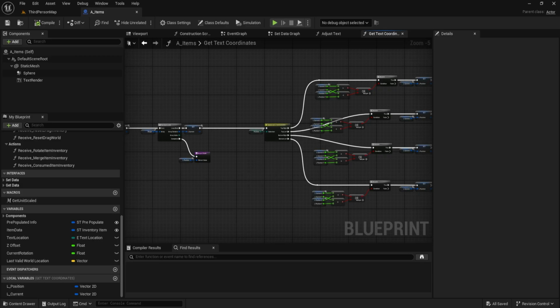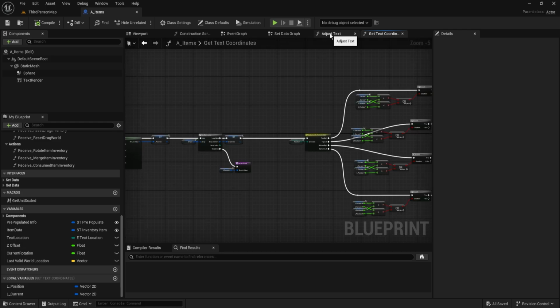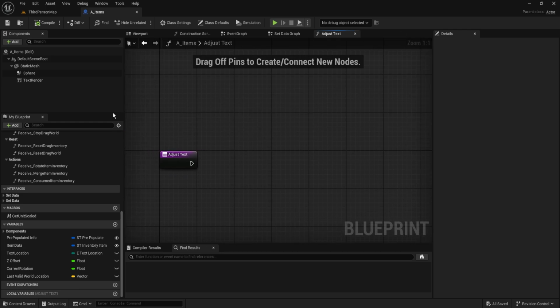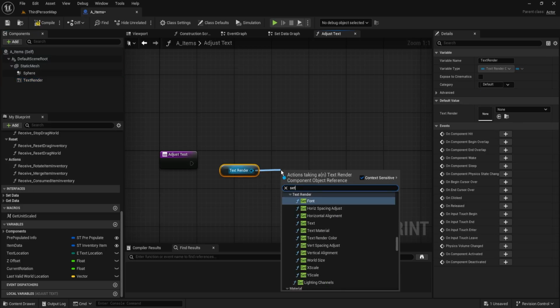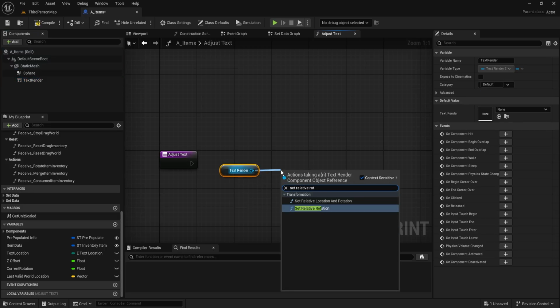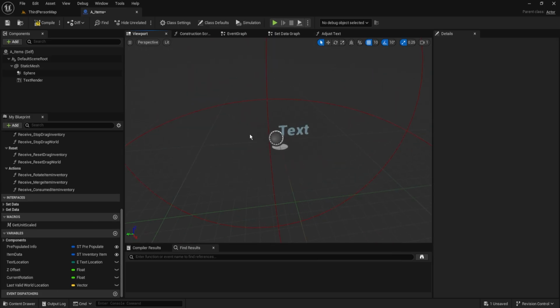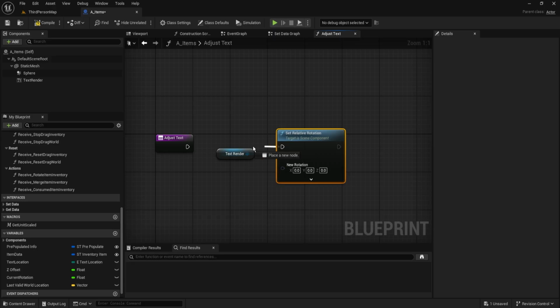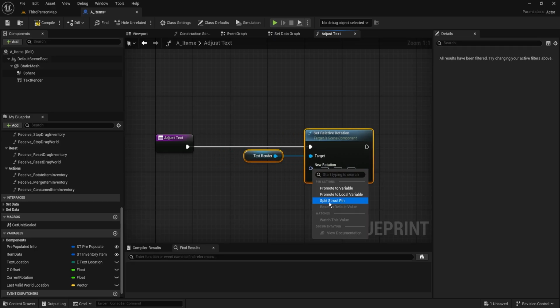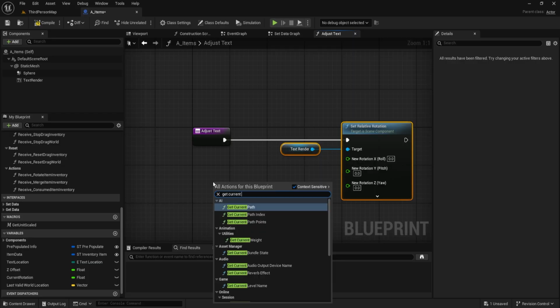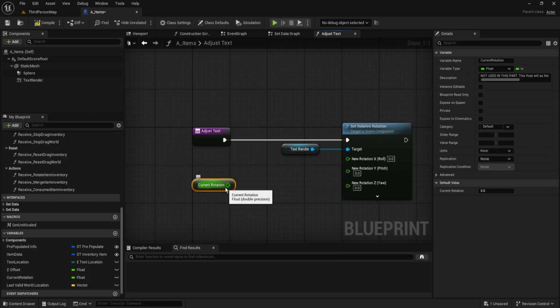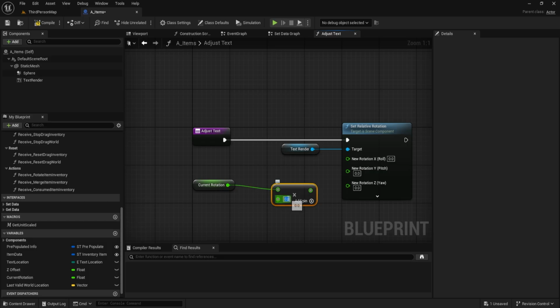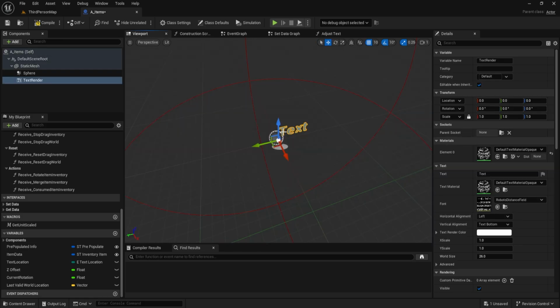And next we need to adjust it. So that is going to be in here. So to adjust the text, we want to get our text renderer first. We're then going to say set relative rotation, because right now, as you probably saw, it is not lined up to be visible in the inventory. So what we need for this is we want to split this. We want to get our current rotation. We are going to put this times -1 on the Z. And for the pitch, we're going to put 90. And so what this will do is it will pretty much rotate it like this so that it appears upwards.